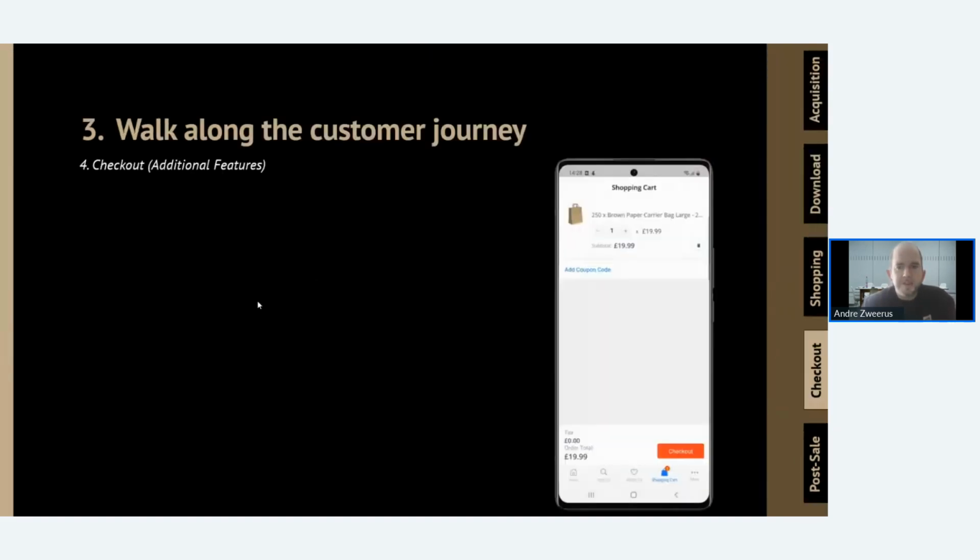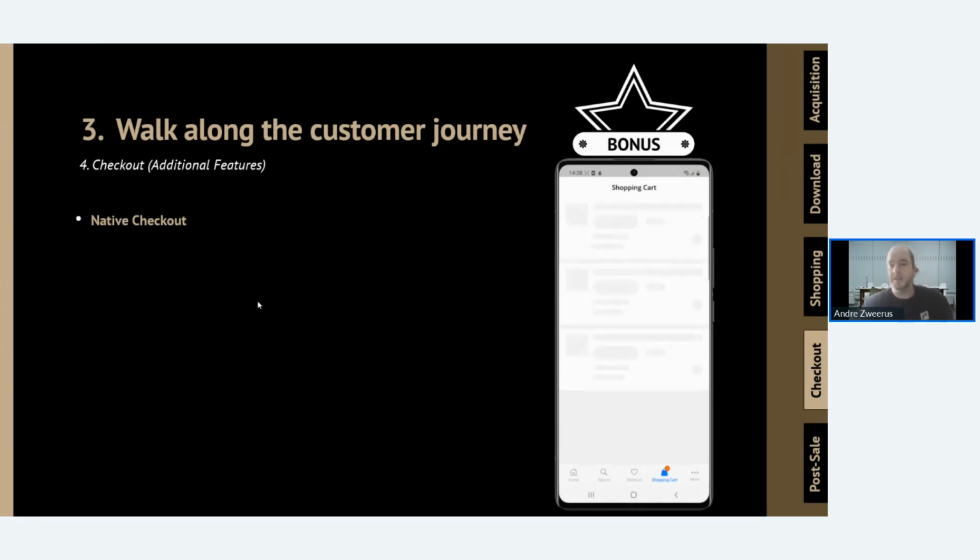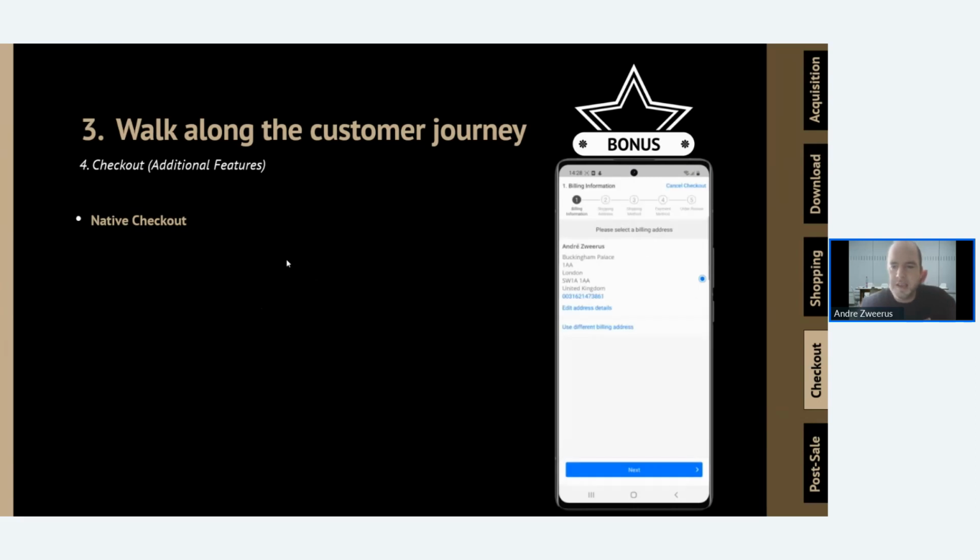We have some additional options for this one as well. The first one is the native checkout. Here we have an example from our customer Shopler. In this example, I'm just going to order 250 brown paper bags, because why not, right? This is native, completely integrated in the app. As you can see, I own some prime real estate in London.